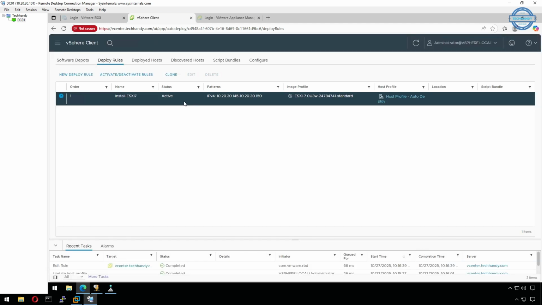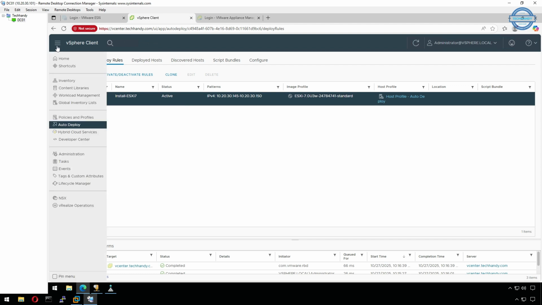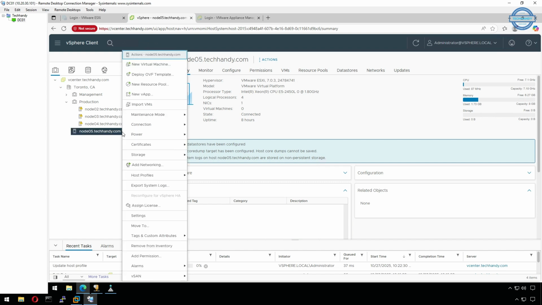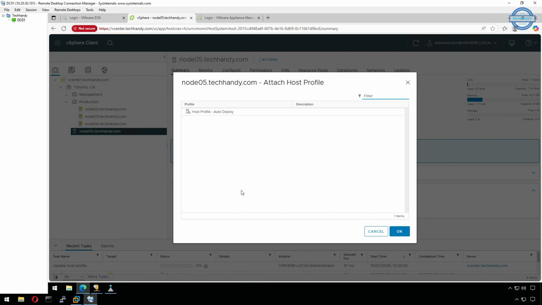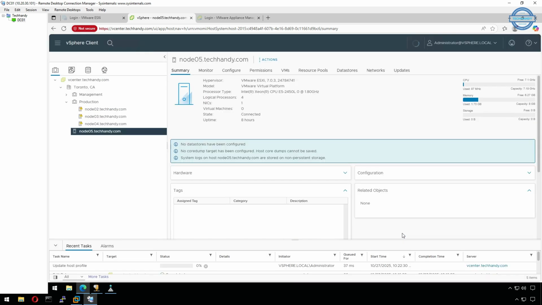You can also attach a host profile manually. From the vSphere client, go to Hosts and Clusters, right-click the desired host, and select Attach Host Profile. Pick the profile you created earlier and apply it. This is also useful for standalone hosts or hosts not deployed using Auto Deploy.